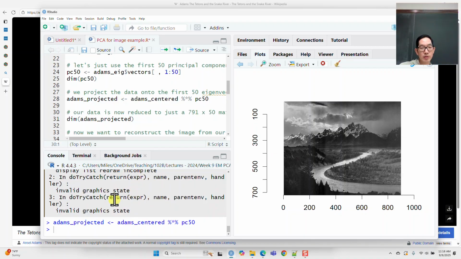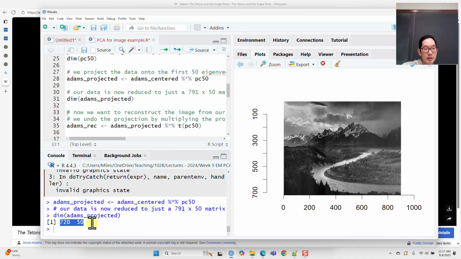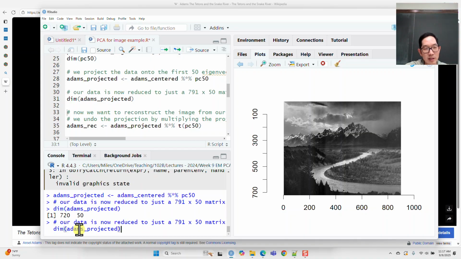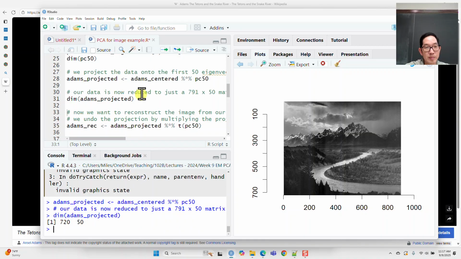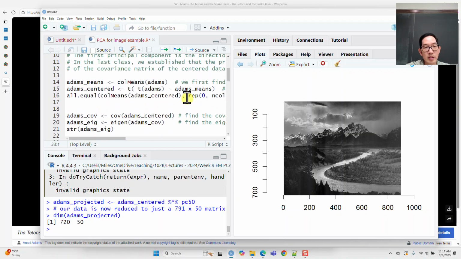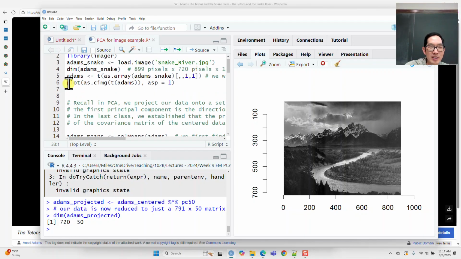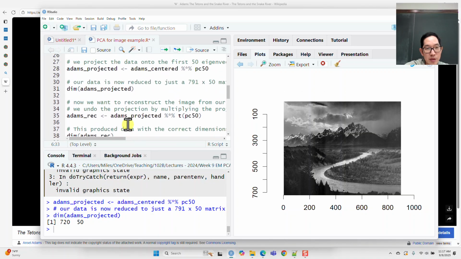Down onto those 50 principal components. And so once I project it down, now I have 720 rows of 50 values. Now, if I try to plot this, it would make no sense whatsoever, because this is some weird lower dimensional shadow of the original data.